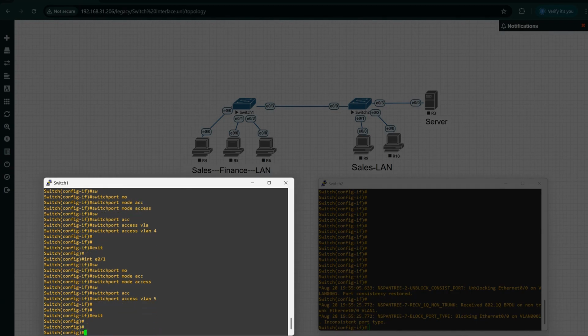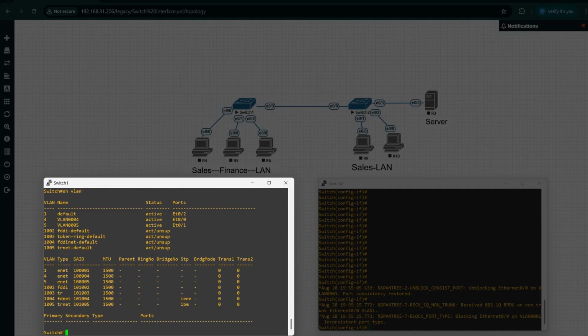Now let's see the VLANs. E0/2 belongs to the default VLAN 1, E0/0 is in VLAN 4, and E0/1 is in VLAN 5. So these two ports are part of VLAN 4 and 5. Now let's see the status of E0/3.